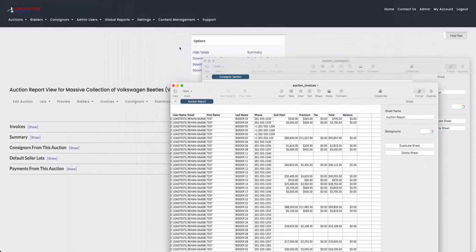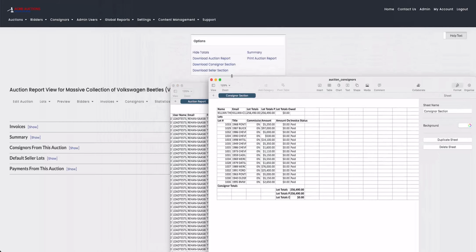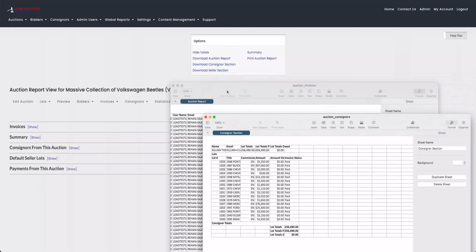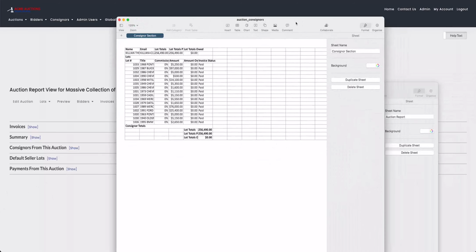The second thing is the consignor auction section of the report, which is this one right here. Much like the other one, it'll show the lot, the title information, the commission amount for the consignor, the amount it's sold for, the amount owed, and the invoice status, as well as a total breakdown at the bottom. In this case, it looks like the commission amount was 0, so again, very lucky on this auction. It might be different for you, but there you go, just quick little breakdowns.